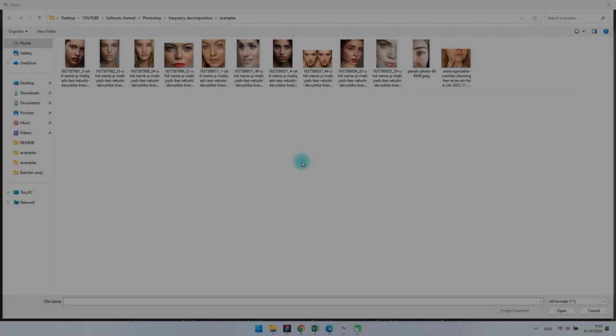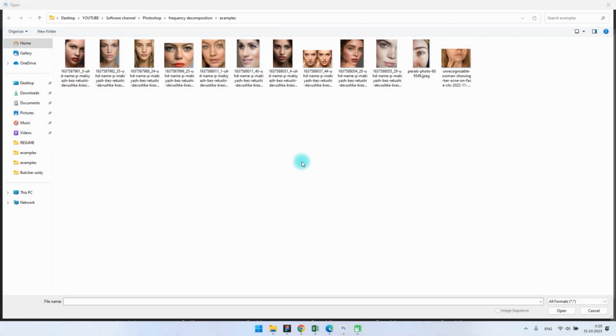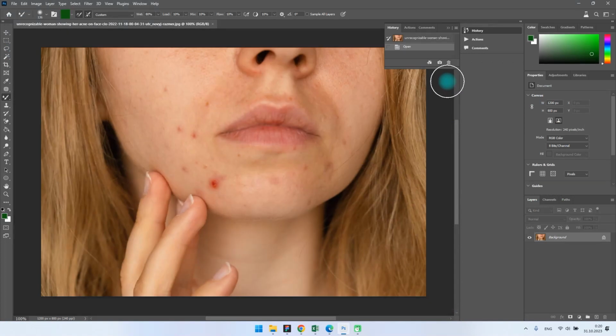Frequency decomposition is a quick and easy way to retouch photos that we use ourselves. This method is quite popular among professionals and amateurs alike. But this method should be applied carefully. Otherwise, the photo can turn into something unrealistic plastic. I'll show you now a method for everyday work.